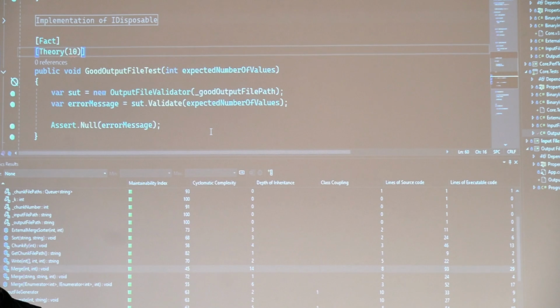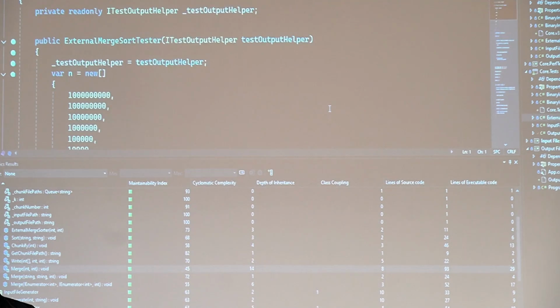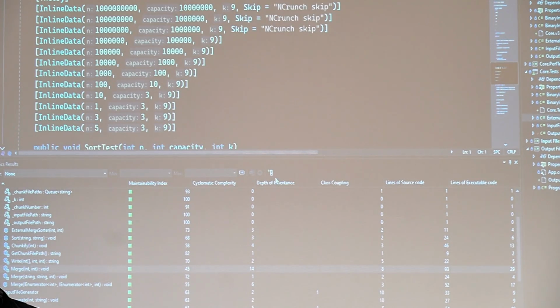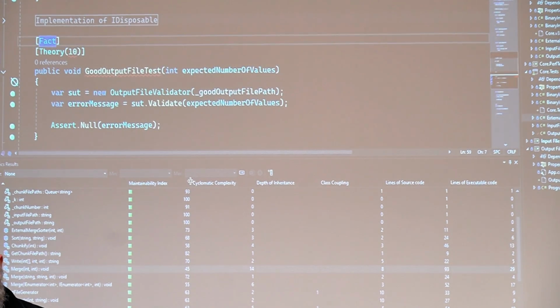The theory 10? What was it? It was some tag where you could add inline data. I don't remember what the tag was, but I know what you're talking about. You can add as many as you want, and they all get fed into the theory. It's Theory and InlineData. Okay. So just change that to be Theory.